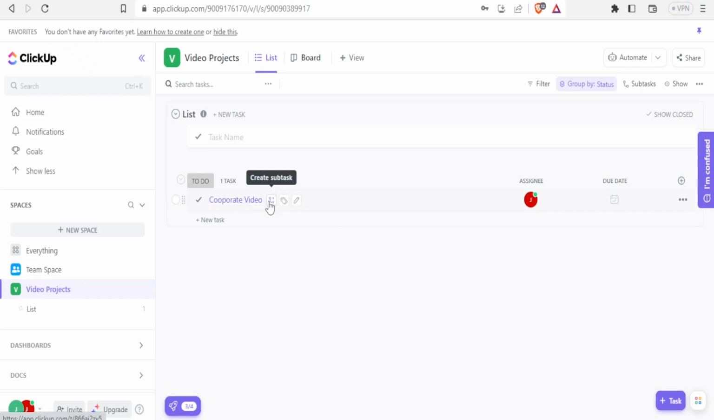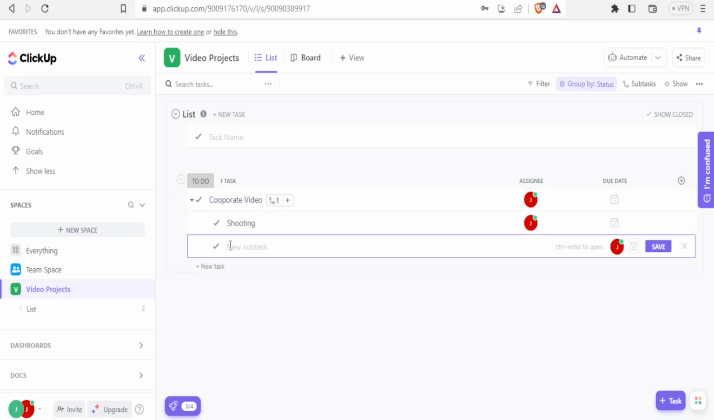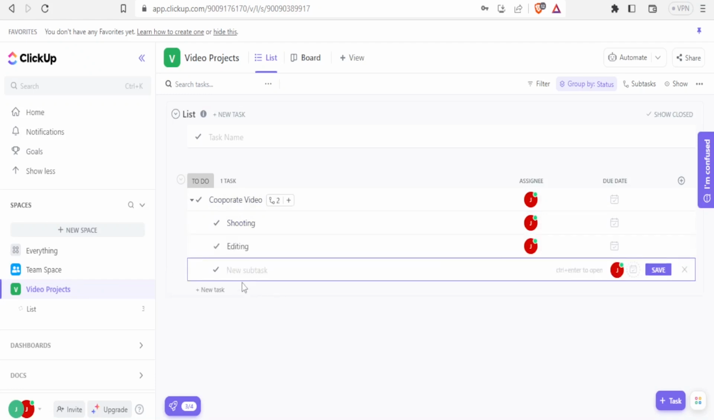So if now I want to add the subtask, I come here, click on create a subtask, and then under corporate video, which subtask do I need? I need shooting. Then I click here on save. Then I need to create another task under corporate video. I need editing. Then I click on save, and maybe I need review. Then I'll click on save.